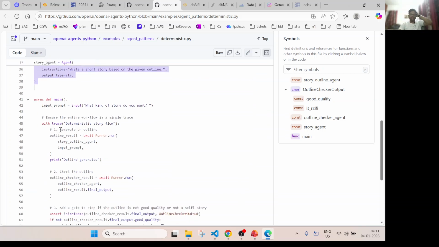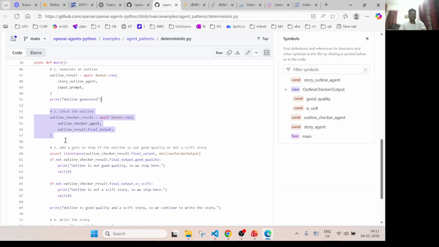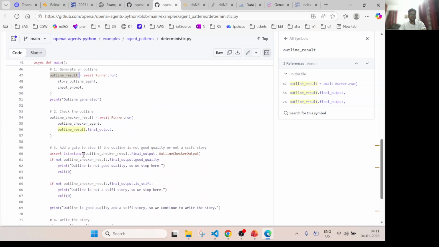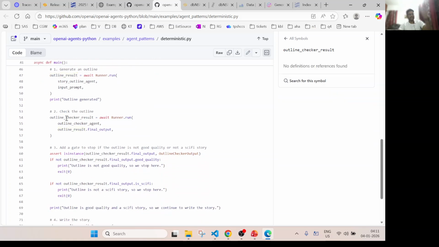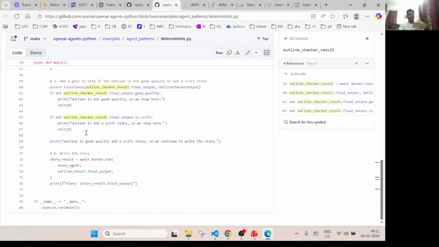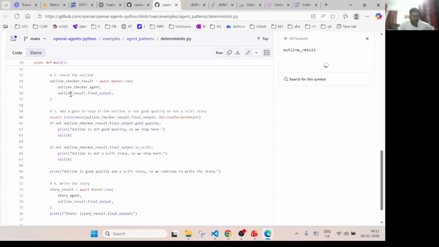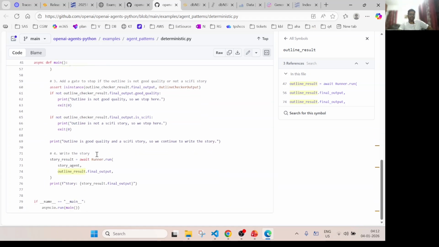So that's where you are calling the first agent. Then you are calling the second agent, where the first agent's output goes as an input to the second agent. Now the second agent's output goes as an input to the third agent, which is this one here. This is where the checking happens, and the second agent's output goes to the third agent if the quality passes. So that's why it is step 1, 2, 3.